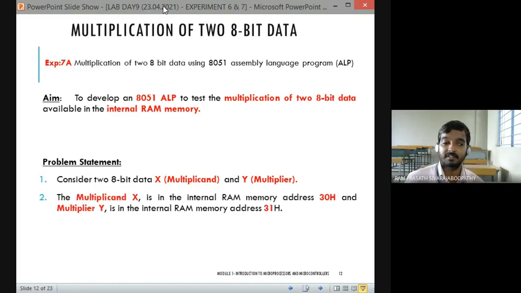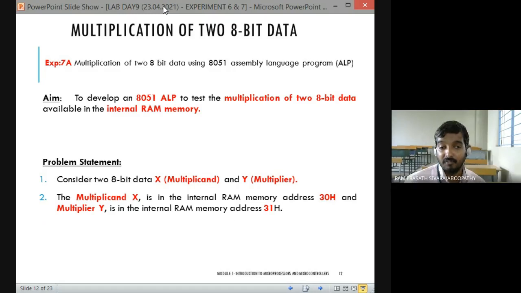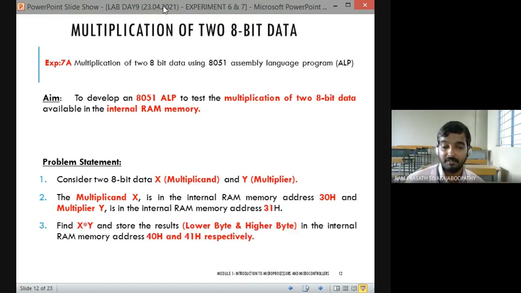So multiplicand X is in 30H. Multiplier is going to be available in Y. So we have to find X star Y. Correct. When I am performing the multiplication of two 8-bit numbers, what about the maximum size of the result? If I multiply two 8-bit numbers, my result may have 16 bits. So I'm going to split the result into two parts, lower byte and higher byte. Where are we going to store the lower byte? 40H. Higher byte we are going to store in 41H. So kindly take a screenshot of this slide.